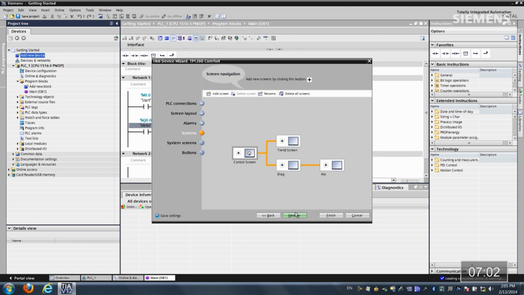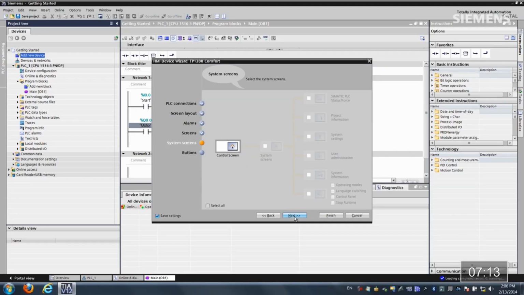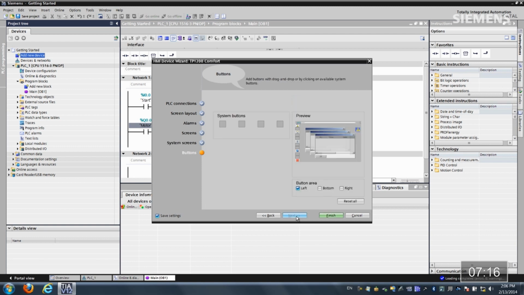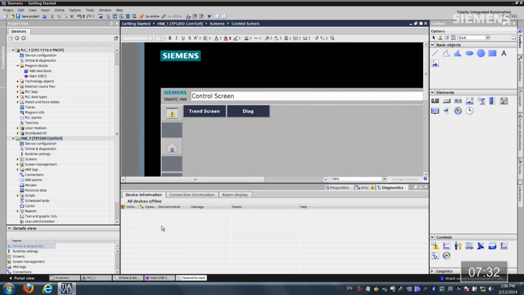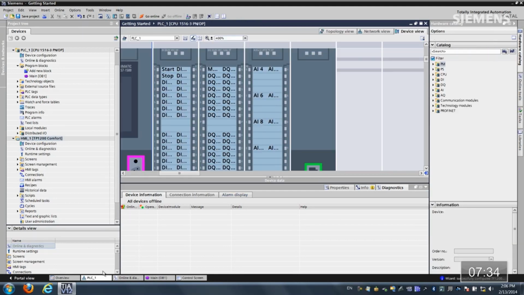I do already have a screen architecture with trend, views, diagnostics, and alarms. I'm going to use that current architecture I've already built in. This way every single time I have a new one, I have the exact same screen architecture for my control screens. Click on Next. System screens, use the defaults. And as you can see here on the left, right, and bottom, I can actually set up the buttons to be anywhere I want to. I'm going to leave them on the left side. Click on Finish. At this point, it's going to have a photorealistic view of the HMI directly in the portal environment. Here it is.